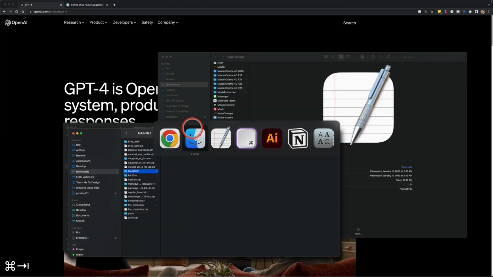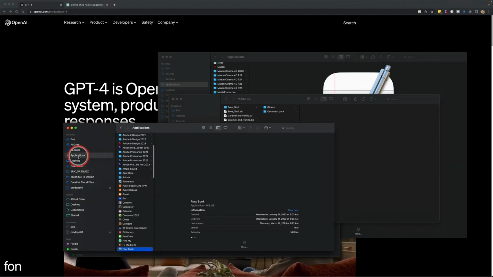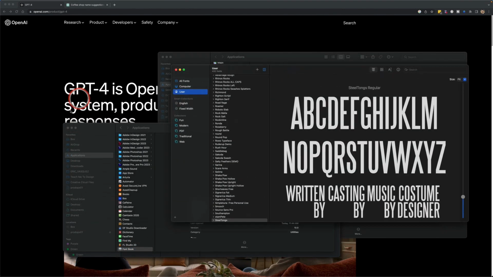Okay, so the next thing you'll want to do is grab all of your typefaces and install them. All right, so I just use FontBook usually on my Mac here. So I'm just going to quickly go ahead and install these fonts that I've downloaded.